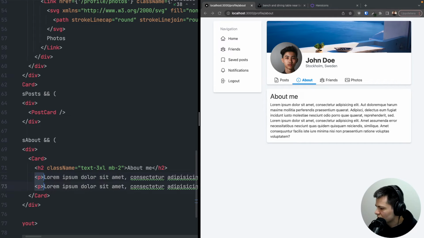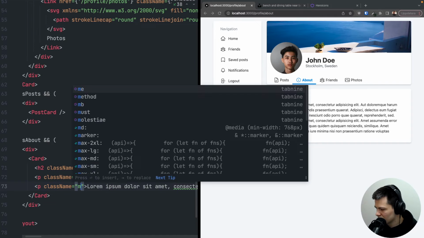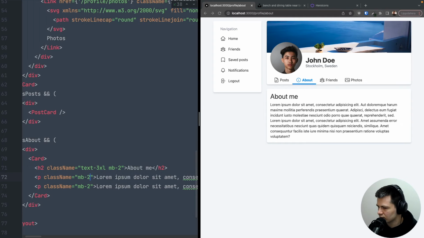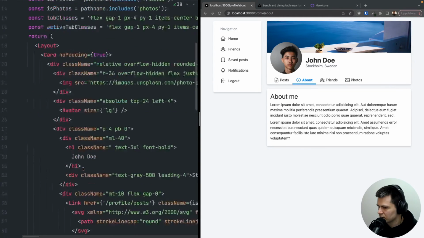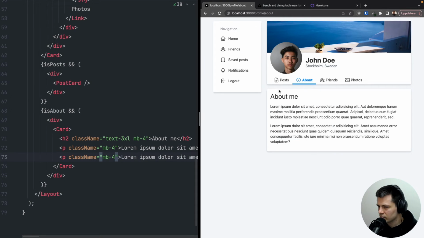But for each paragraph, I will also add class names to add some margin bottom of 2. Oops, let's save this. Yeah, so we have some spacing between those. Maybe I can even increase it to 4. Yeah, so we have some space.